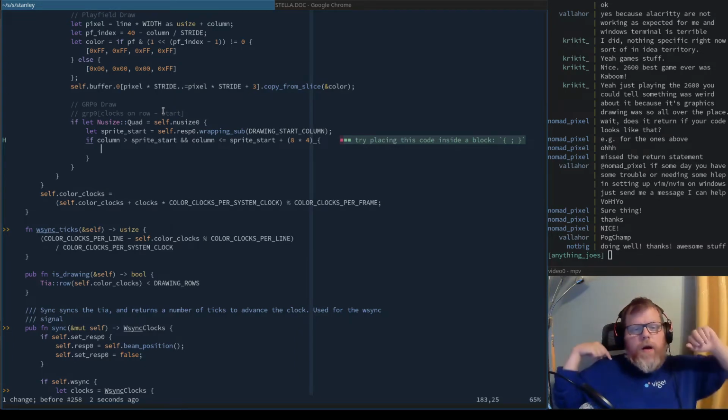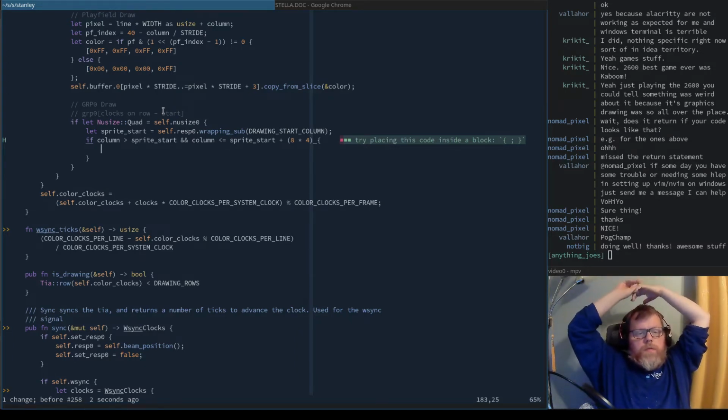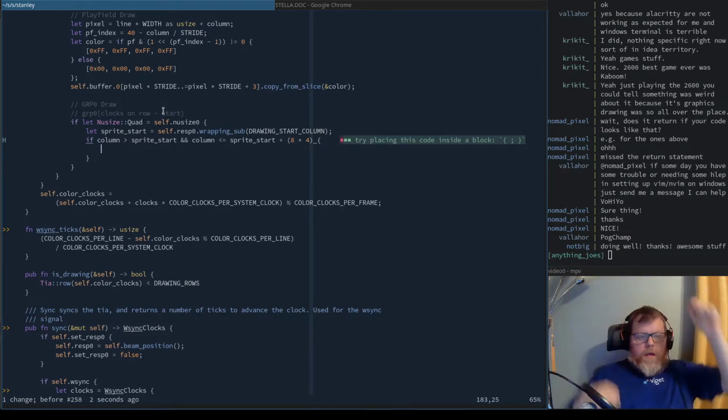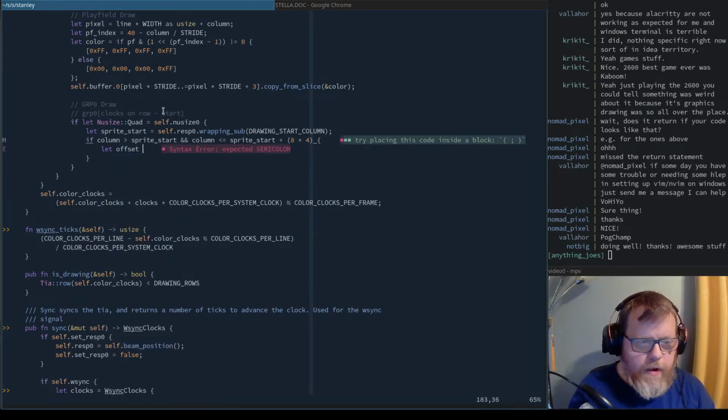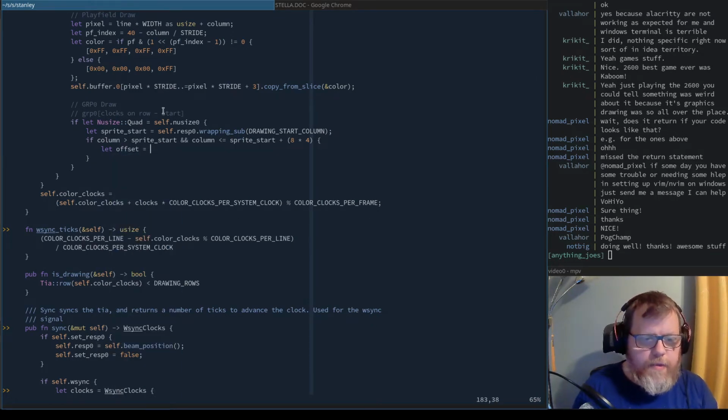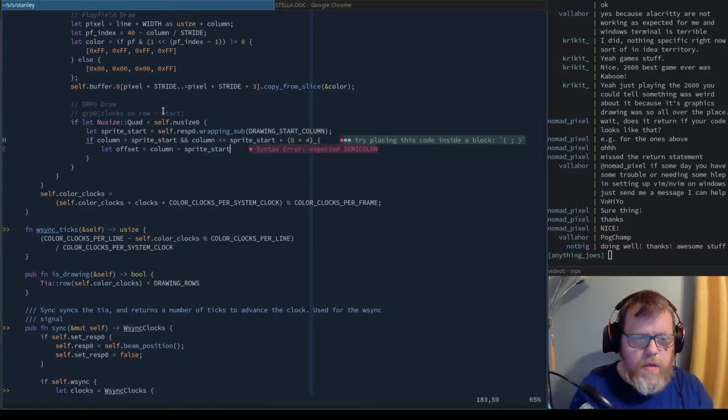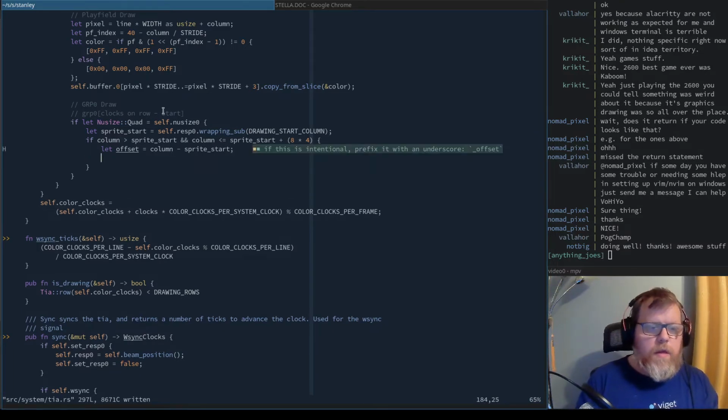So then, based on where we are, we're looking at an offset inside the sprite. So that's going to be our column minus our sprite start. And then we're going to do something similar to up here, but we'll just actually draw it inside the thing.